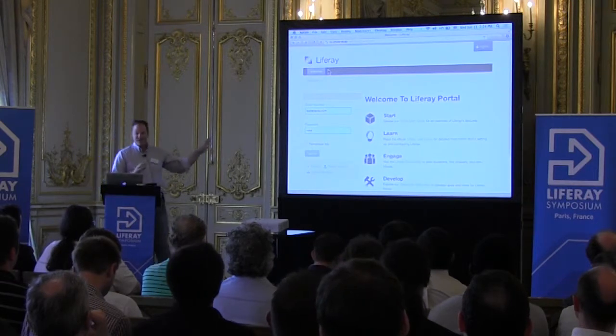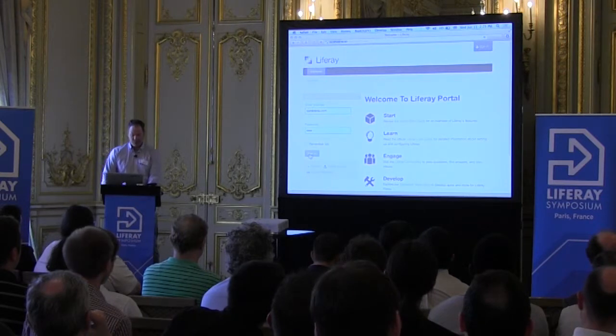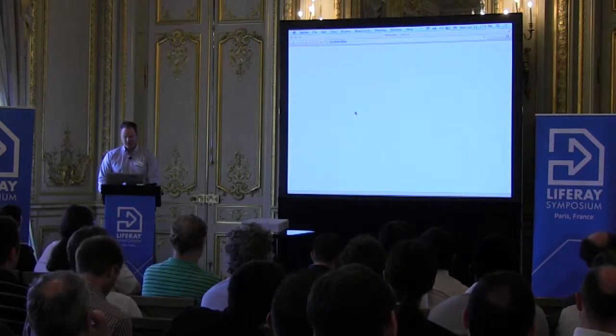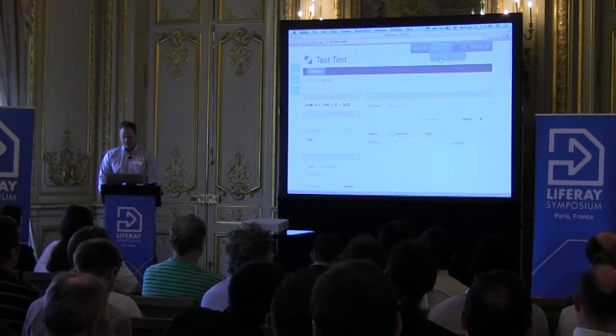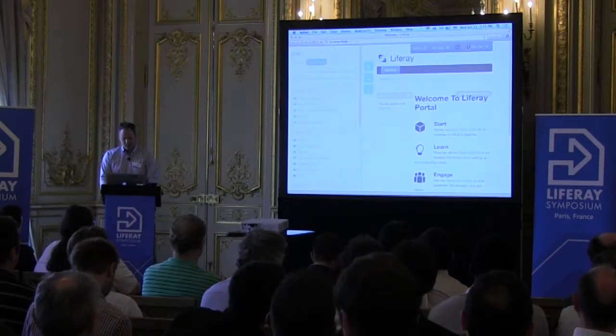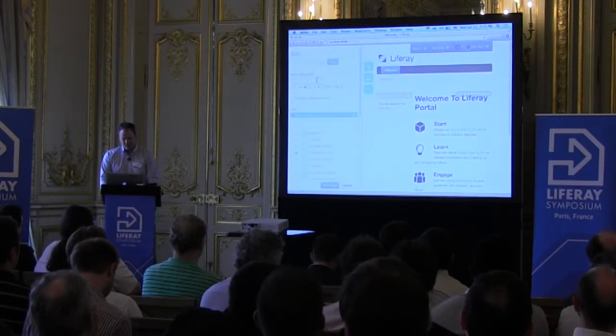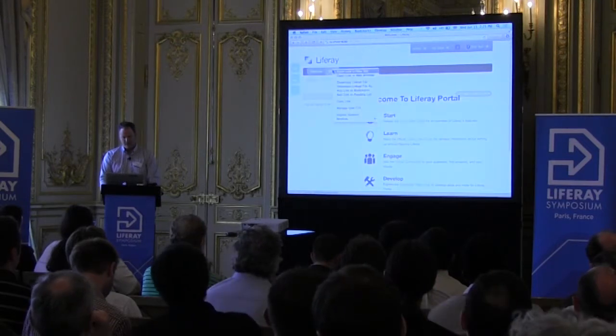Okay, so this is Liferay 6.2. This is out of the box Liferay 6.2. I'm going to show you a brief demonstration of application display templates and what they can be used for. So let me go to the front page again. I'm going to add a new page here, called logs.